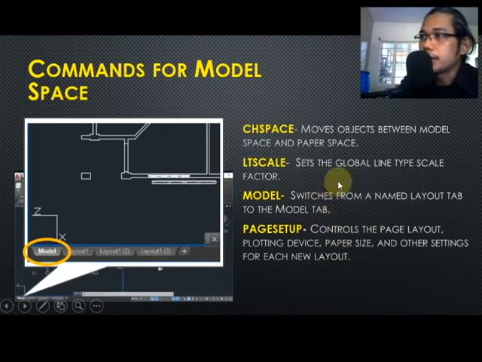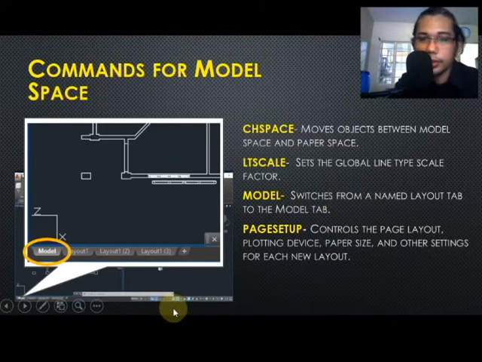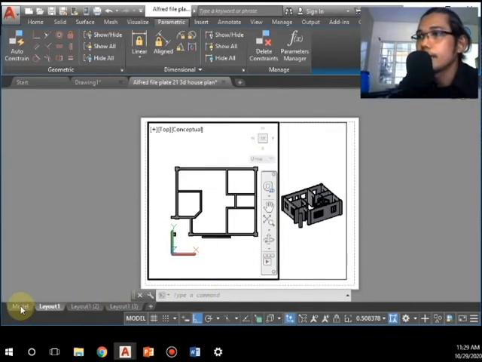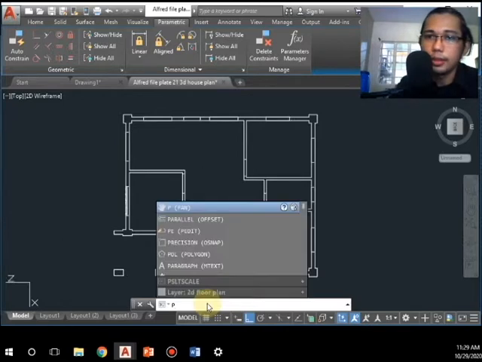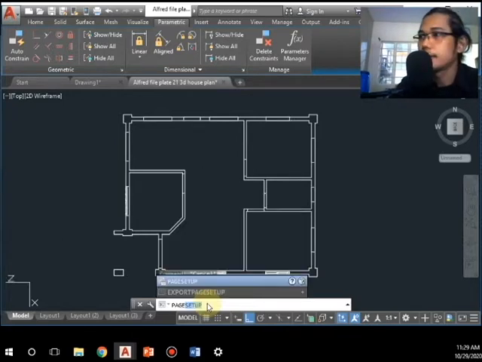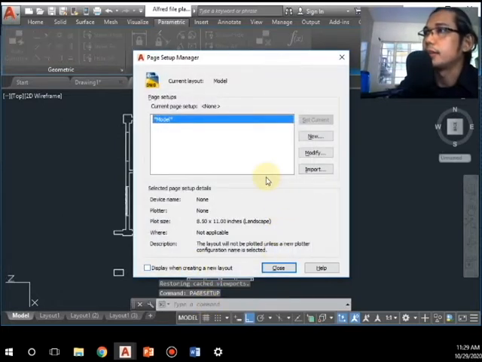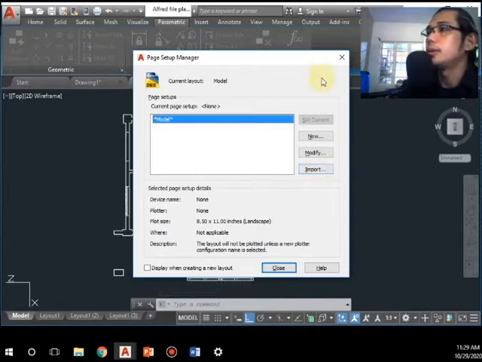Page setup controls the page layout, plotting device, or paper size. For example, in our AutoCAD, let's go to the model. If you want to change the page setup when you're going to print it, you just type page setup, then enter. Then it will open up a window that lets you modify or import an already finished layout of a paper.